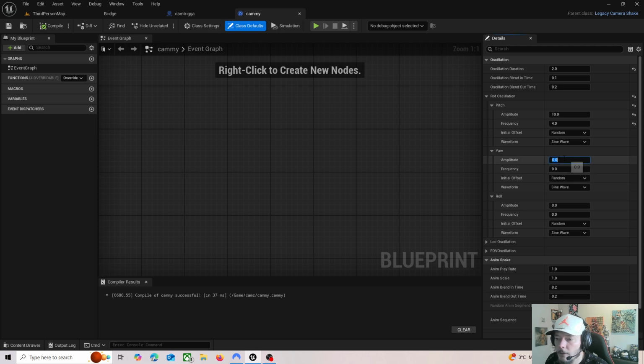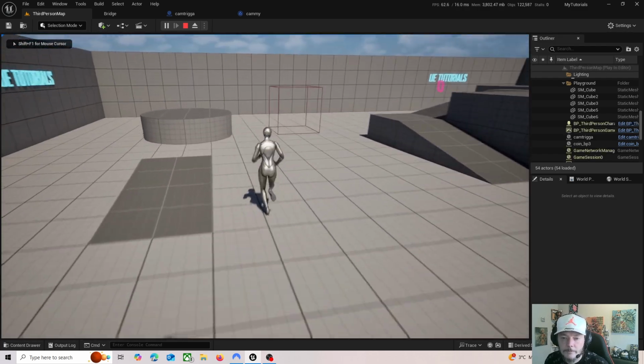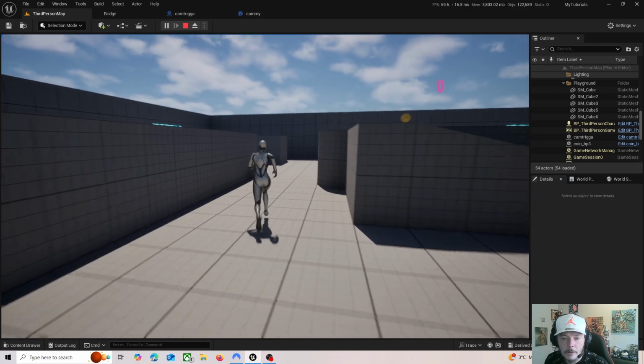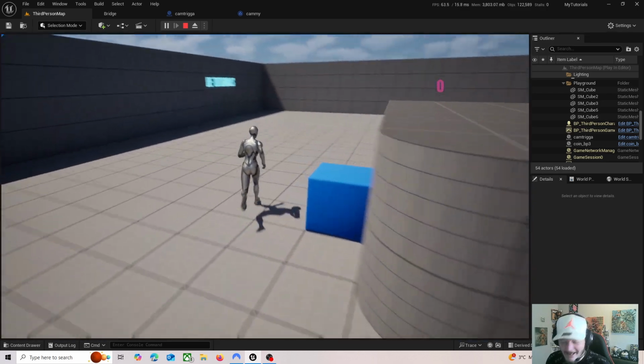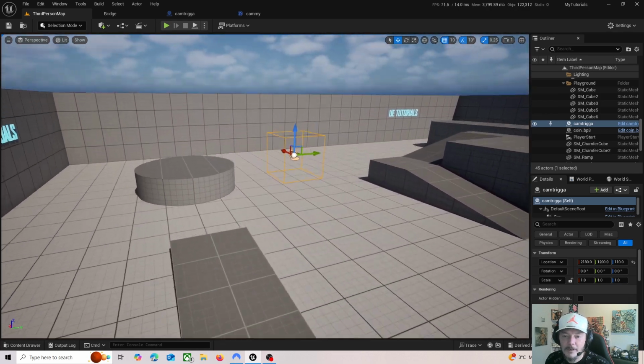So if we put amplitude 10 again, or say 15, and then frequency 12, and then on the roll just put 20 and frequency 6, it'll go kind of crazy. But yeah, that's pretty much a camera shake. That's about it. They're pretty simple.